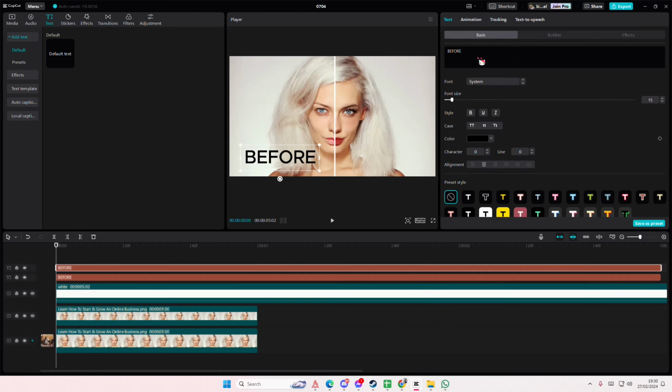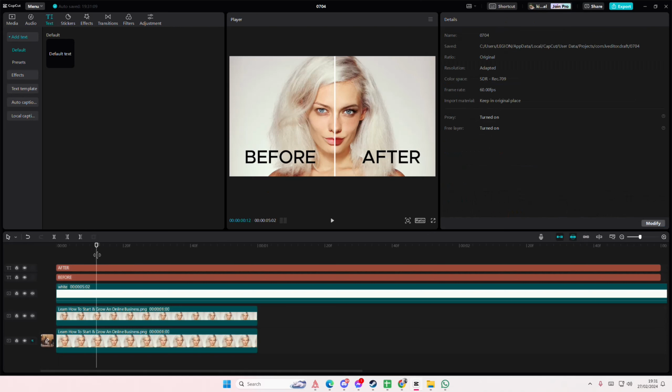and after here, like around this side. Just press shift so that it stays in the same place.